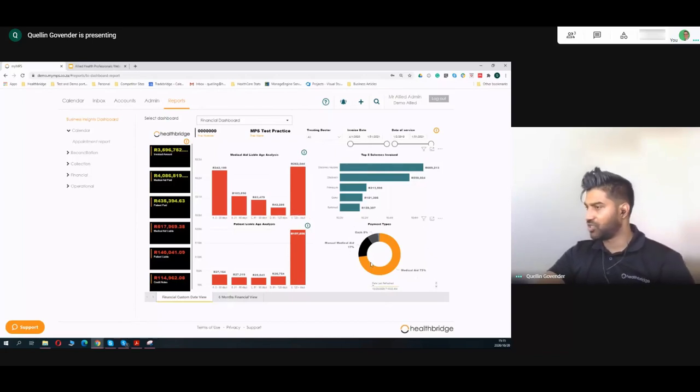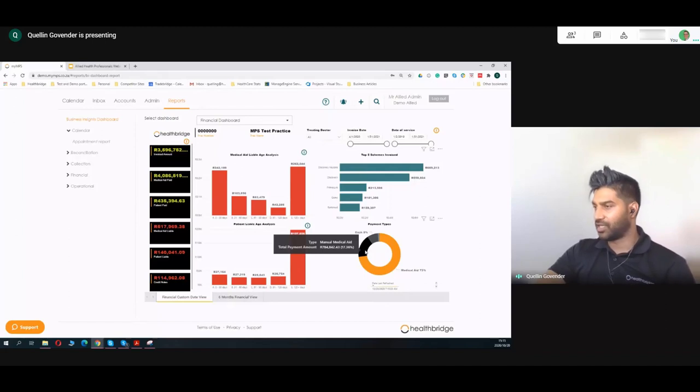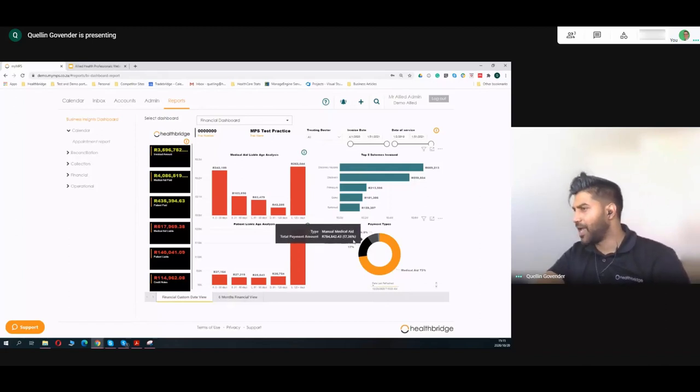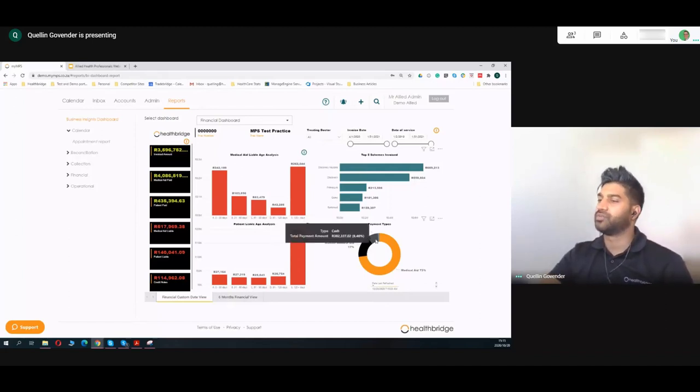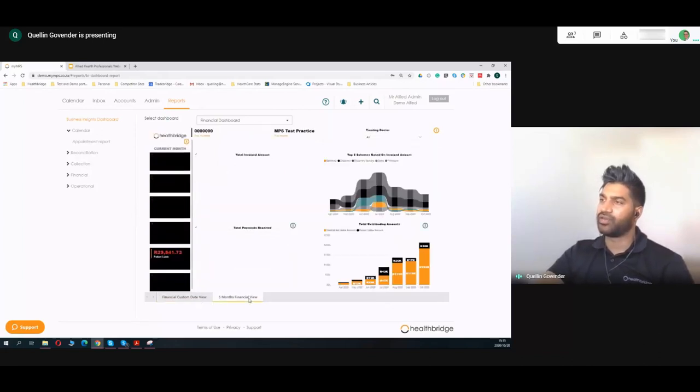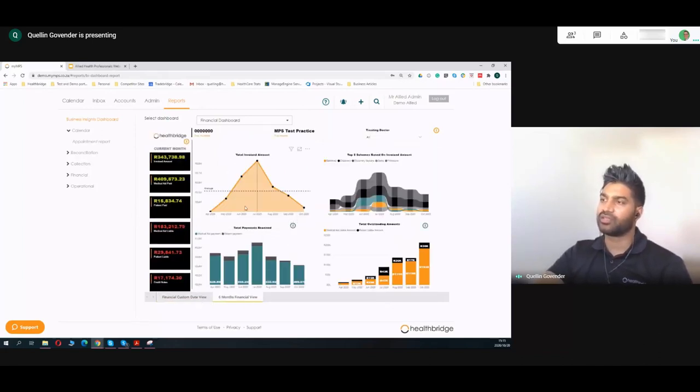This also gives you a good picture about the payment types. Most of this practice is predominantly being paid via medical aid. There are manual medical aid payments, and there are some cash elements that we're also collecting. We do have a trending view, so it shows you how this practice has performed over the 6 month period. You can see COVID hit this practice quite hard and the slow road to recovery using some of these tools, and then back down again. So you can see this practice has been through the turbulence of COVID.